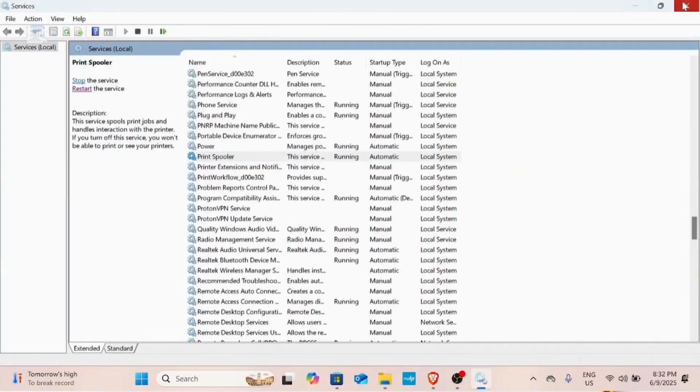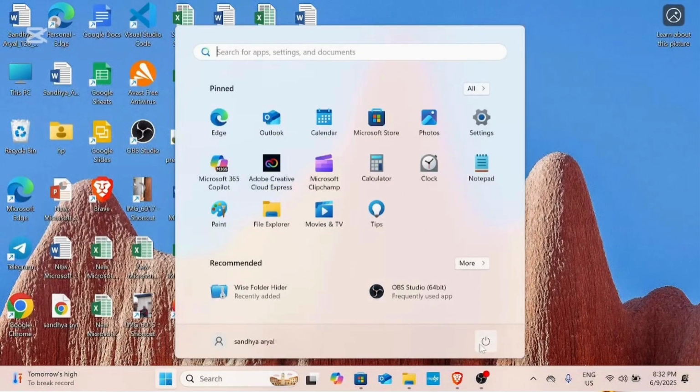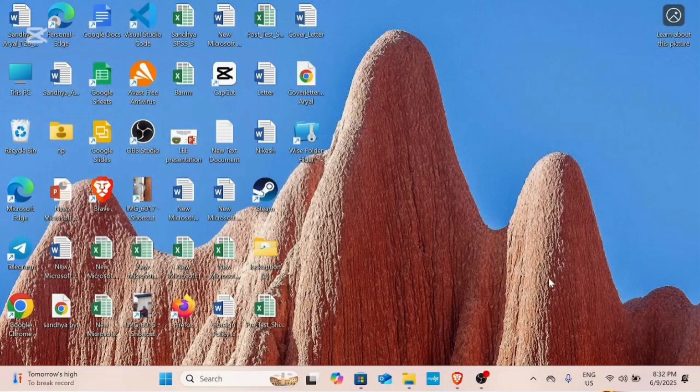And once you have done that, you need to close this and then you need to go to Start icon over here and then you need to restart your computer. And this might help you solve the issue.